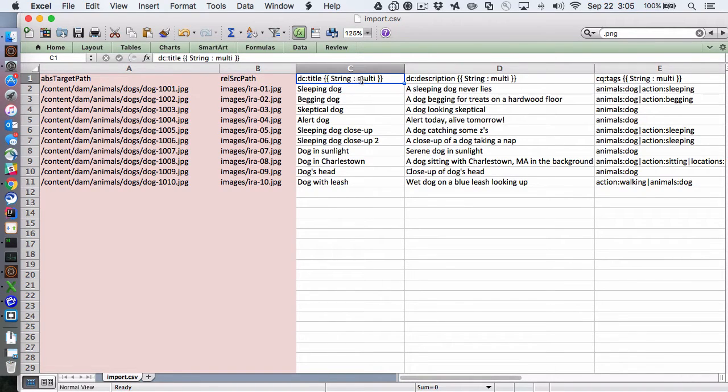Lastly, we have this multi indicator. If a property needs to be a multi value, simply add multi to this definition. If multi is excluded, it's assumed that this is a single value property. As you can see here, we've defined our dc:title property on our metadata node to be of type string and be a multi value.